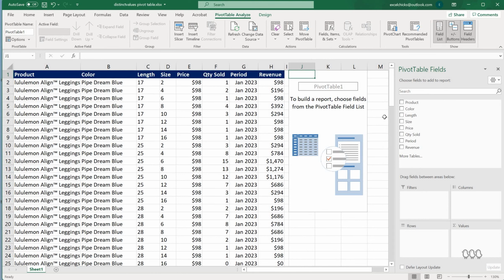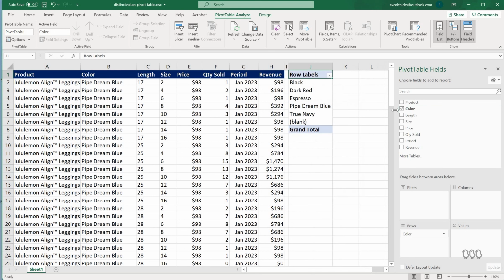Okay, so remember in our last tutorial, we are looking at color. We want to return distinct values for color. So I'm going to quickly show how we can do that. So this is our pivot table fields window. What I'm going to do is click on color, and you can see, voila, automatically it returns our list of distinct values for color.